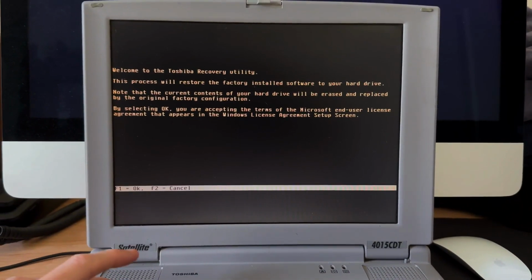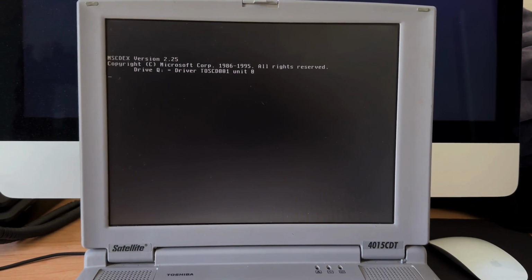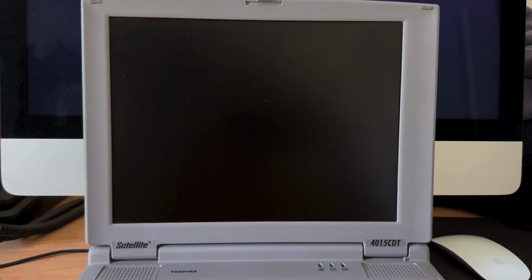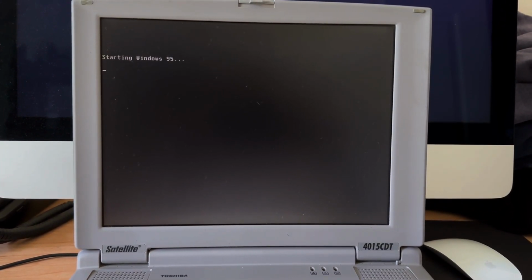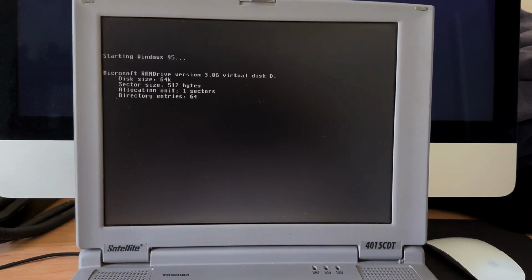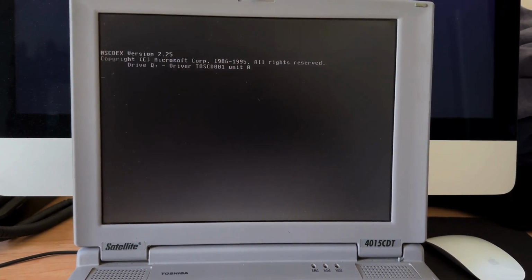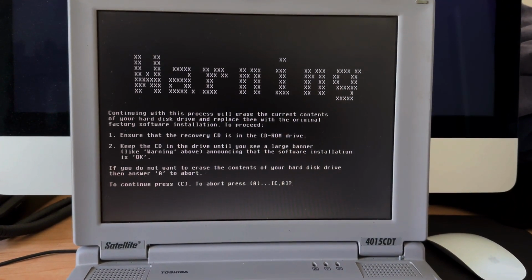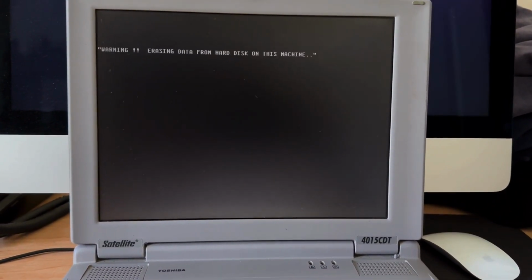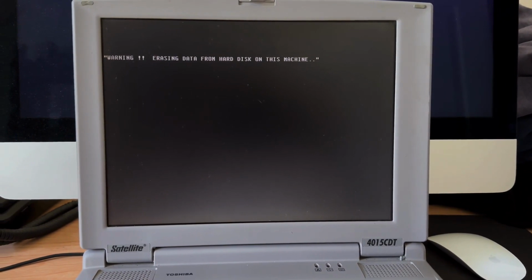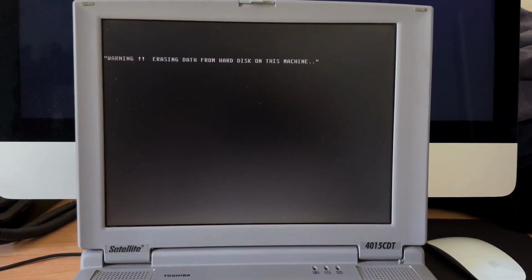So we're just going to hit F1. So we're just going to hit C to continue. But we're going to eventually erase everything. It's not like I have anything important on this thing anyway.